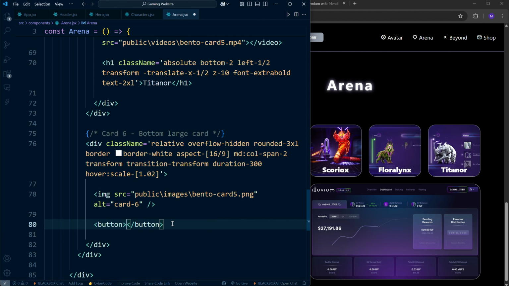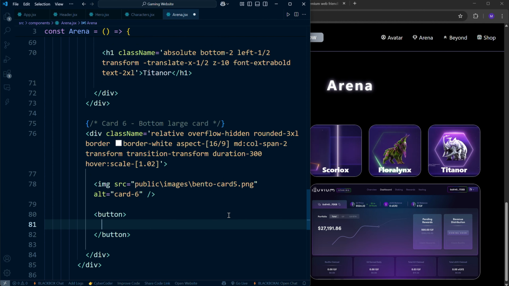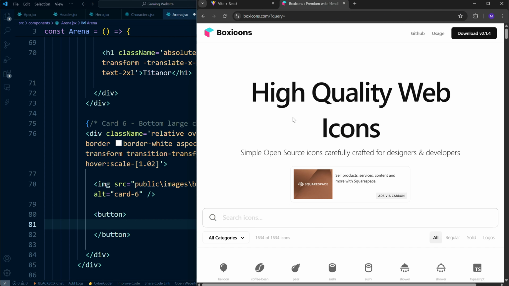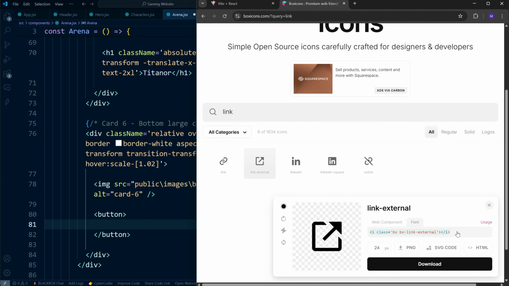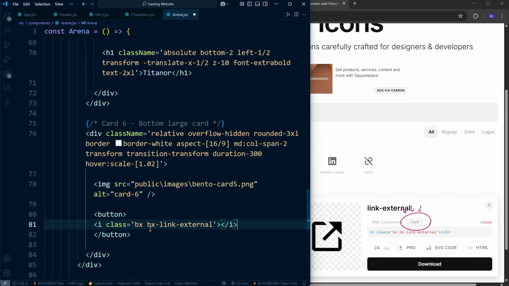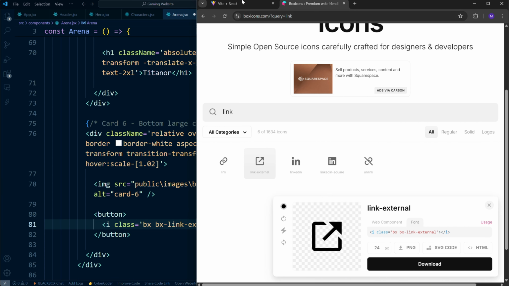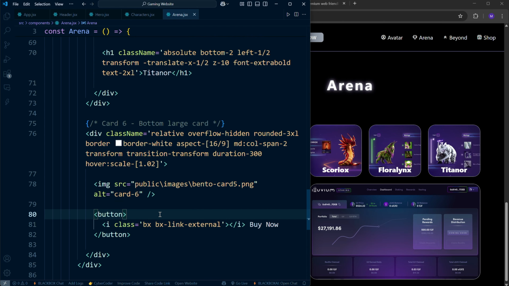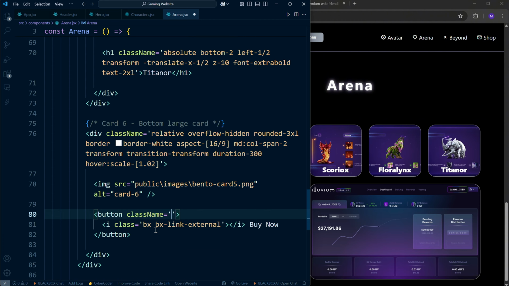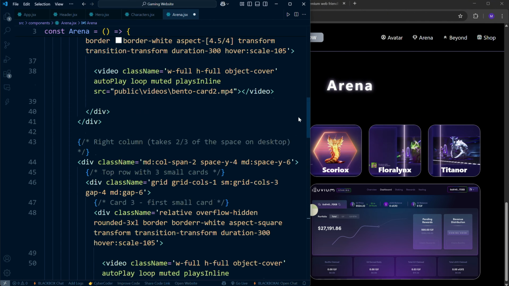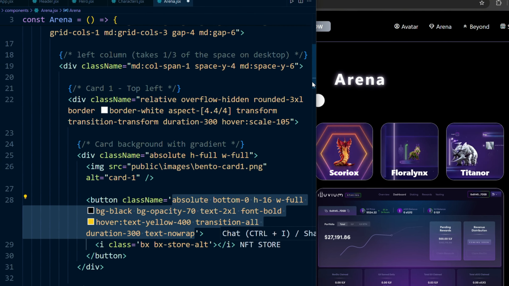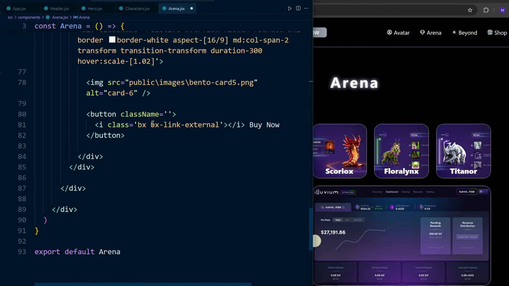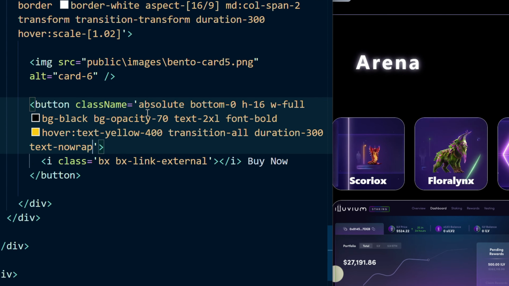Right below the image element, we'll create a button. This button is going to contain an icon from boxicons.com followed by some text. So let's head over to boxicons.com, search for a link icon, and once you find one you like, make sure you select the font option. To style this button, we'll keep things consistent by reusing the styles from the button in our first card. So scroll back up to that first card's button, copy its entire Tailwind class list, and paste those styles into the class name of this new button. Everything stays consistent and clean.